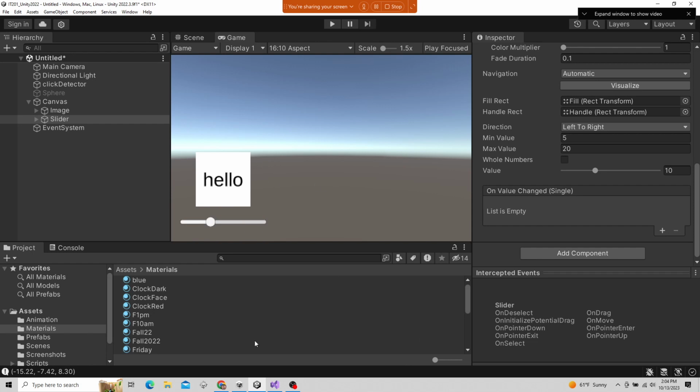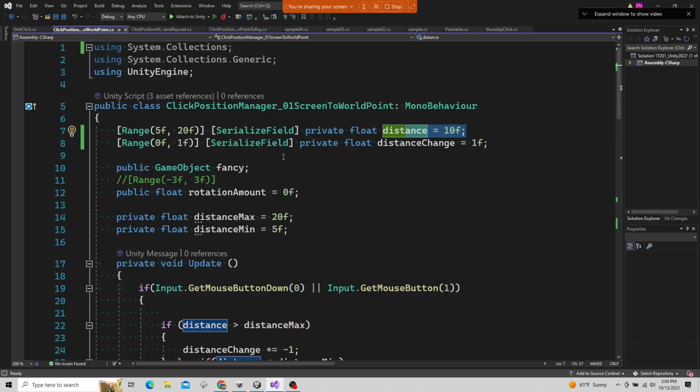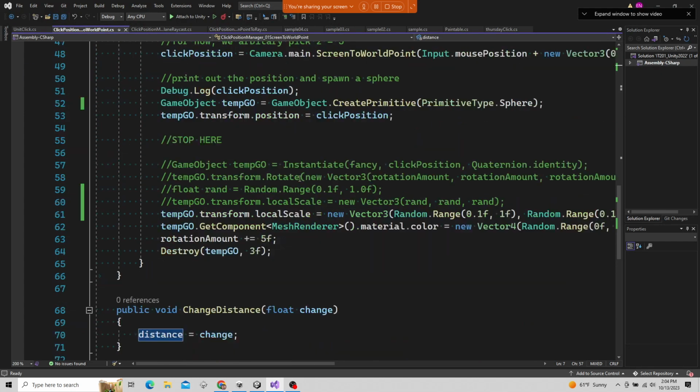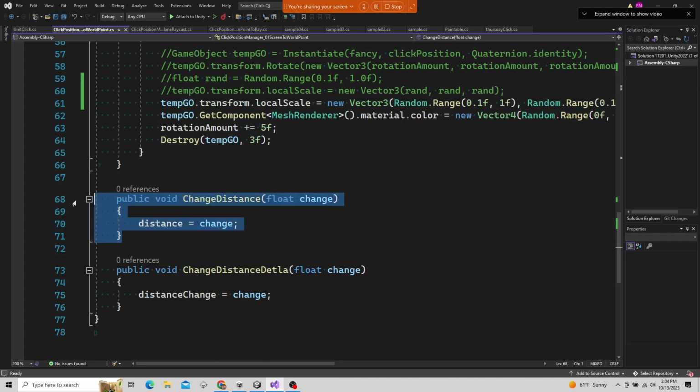So how do we make our script listen to it? Well, we're going to need a public method that the slider can call. That the slider events can say, hey, this is a listener, I'm going to call this method. So this is a public method that other objects, in this situation the slider component, can call. It's not going to return anything. Here's the name of it. It's pretty descriptive.